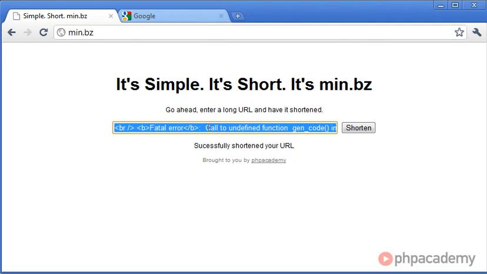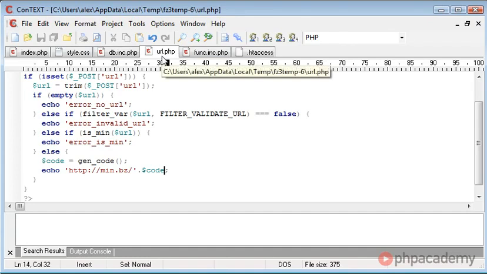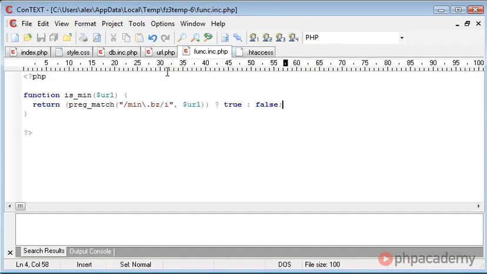So now we have successfully shortened the URL, however we have a call to undefined function gen code because we haven't created the function yet. But now we can see that we are actually calling this on our url.php file. So let's go over to func.inc.php and come down a couple of lines and create a new function, and this is gen_code. It takes no parameters. As you've seen, we don't really need to pass anything because we're just generating and returning a code.